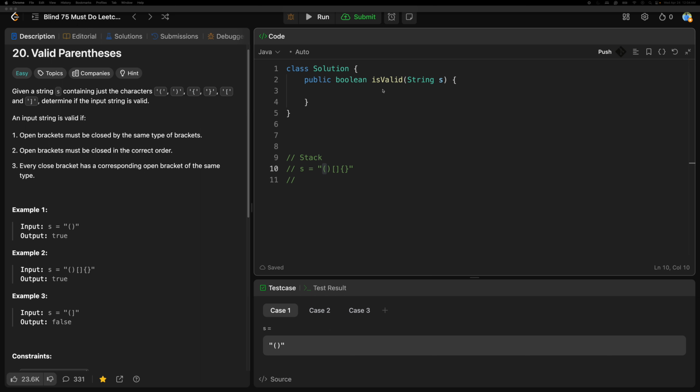So let's write down the code. So the time complexity for this approach is O of n, and as for the stack we are going to use O of n only, because of the n characters of the string. Okay, so let's use a stack of characters, right? Stack of Character, and then stack equal to new Stack.